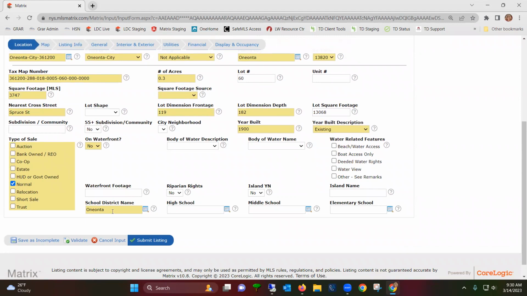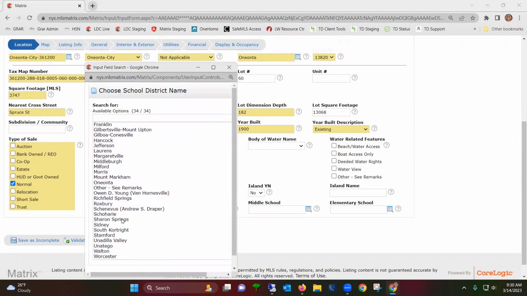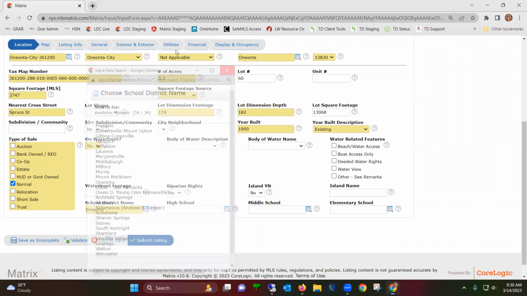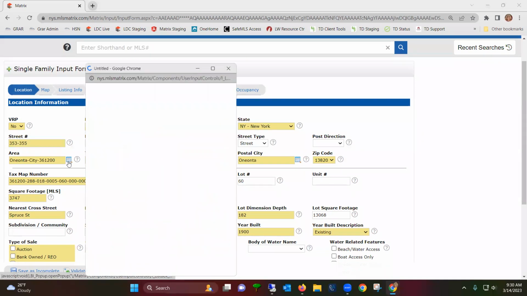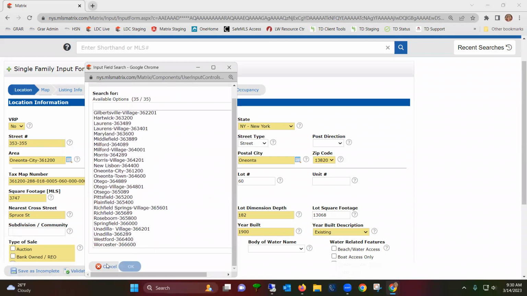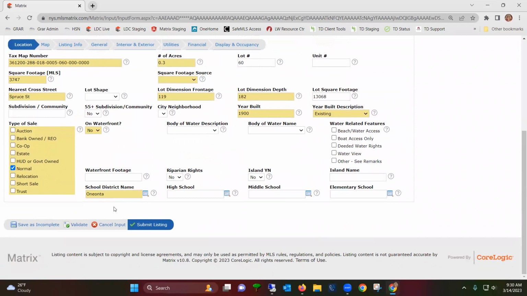The school district will usually populate, which is nice too. Otherwise, you could always click on the pick list and find all the school districts. Once you have the county filled in up here, it starts narrowing down a lot of these pick lists. So once you have the county, just the areas in the county will show, just the towns in the county will show, just the school districts in the county. So it narrows down from the whole state of New York, and that helps quite a bit.